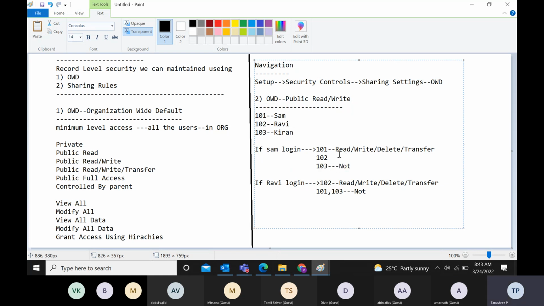102 and 103, what can he do on that? He can read and write, he can update the record. Both, 103 and 102. But for 101, he is the owner of the record. That's why he can perform delete and transfer access also.